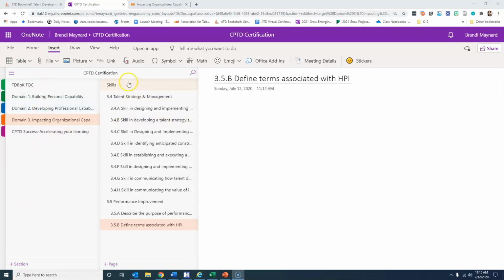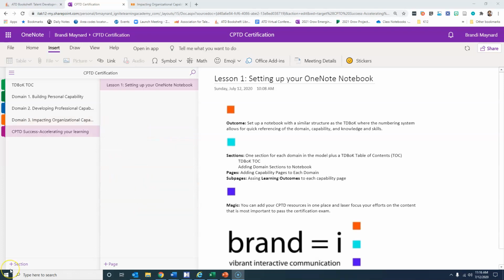Domains, pages, capability statements, and then exactly what I need to know under each one of the capability statements. Here's the magic. You can add your CPTD resources into one place, and then you'll be able to laser focus your efforts on the content that's required to pass the certification exam. Tomorrow, I'm going to show you exactly what I place on those subpages and how I laser focus so that I can pass the exam and you can too.